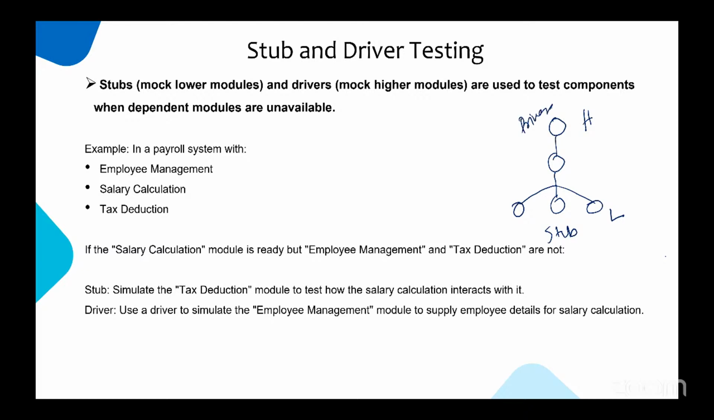They are used to test when dependent modules are not ready. Suppose now you're going to work on this, this has a dependency on this, so you can create both the stub and driver. Initially I said that when you come from top to bottom, you will create only stubs. But suppose you're in the middle, what will you do? For the upper modules, the higher modules, we call them drivers.